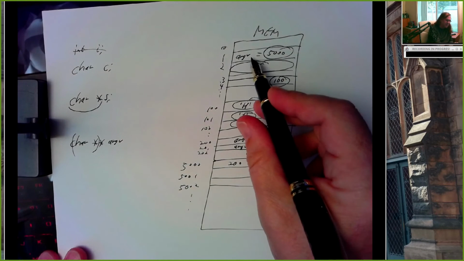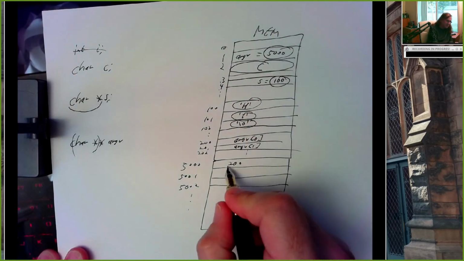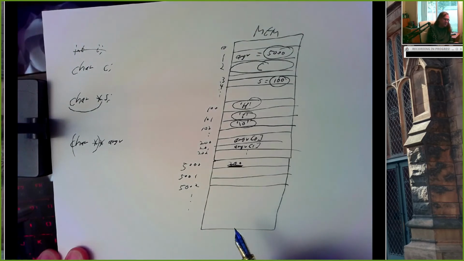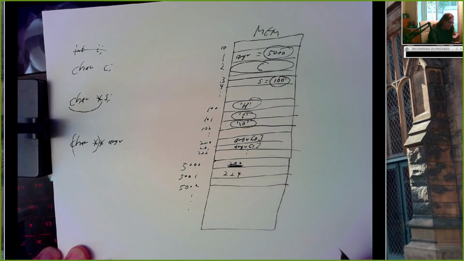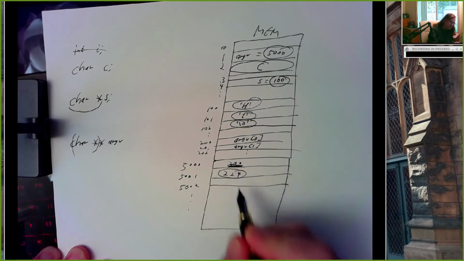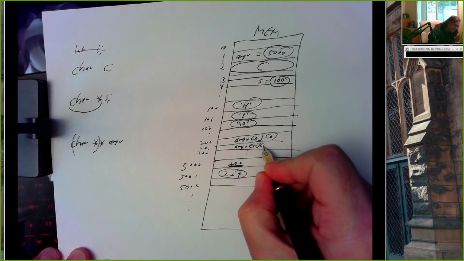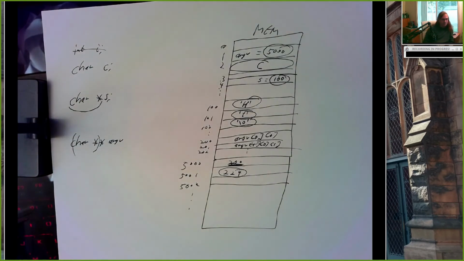If argv is stored here and it has a value of 5,000, it means at location 5,000 I find the address of the first string, the address where the first character of argv bracket 0 is stored. Then at the next location in memory, maybe here's 224, that's the location where argv bracket 1 begins.